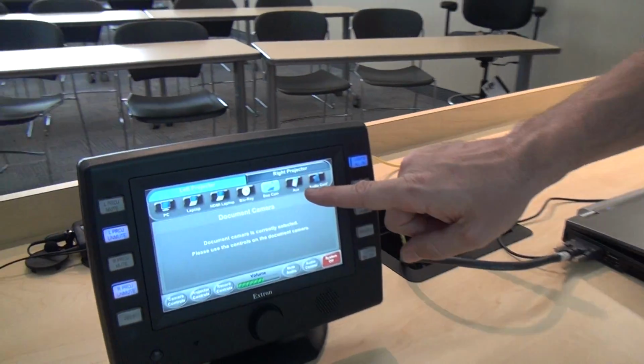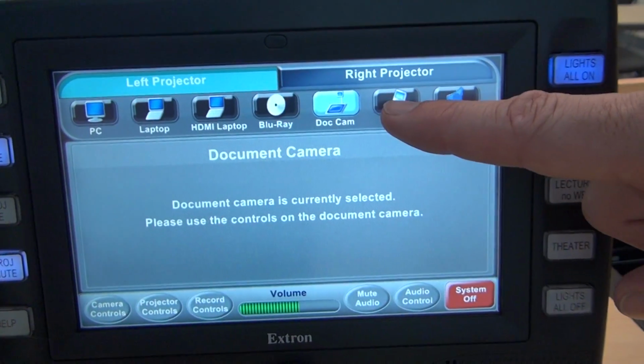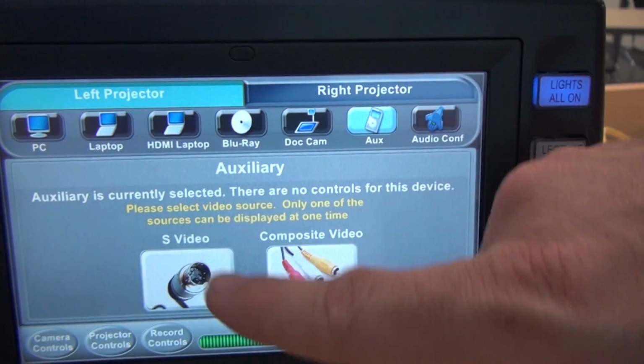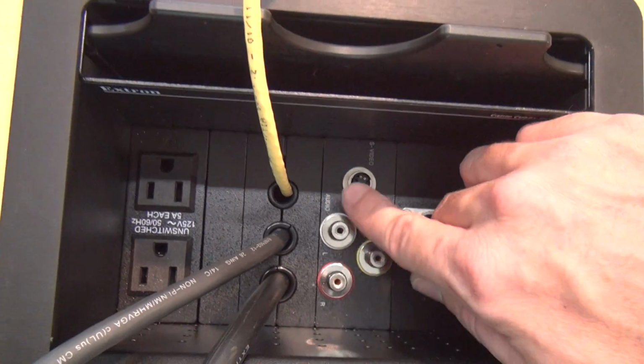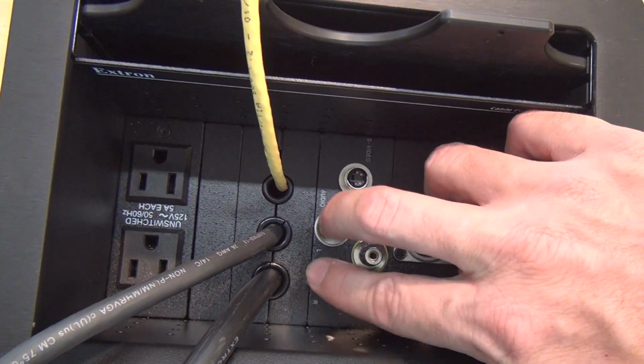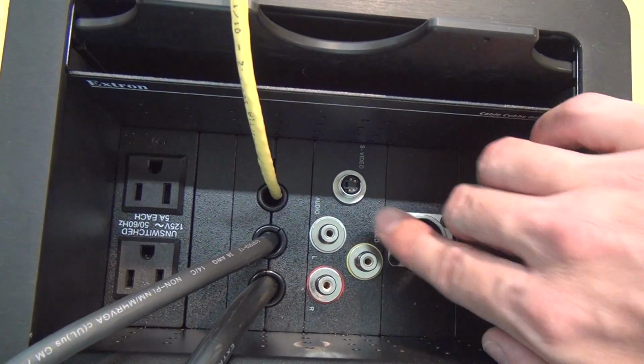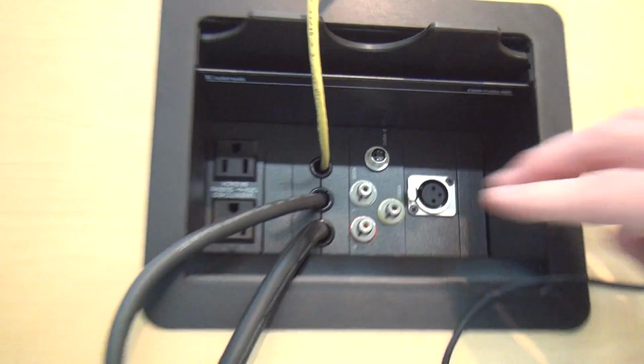The last button on our source select row is the auxiliary button. If I hit the auxiliary button, I get a couple of options there: S-video and composite video. Those connections are down here back in the cable cubby. The audio is shared, so whichever you're going to use, make sure you use those audio jacks. S-video is here, composite video is here. And that would be used if you had an external device you wanted to bring in.